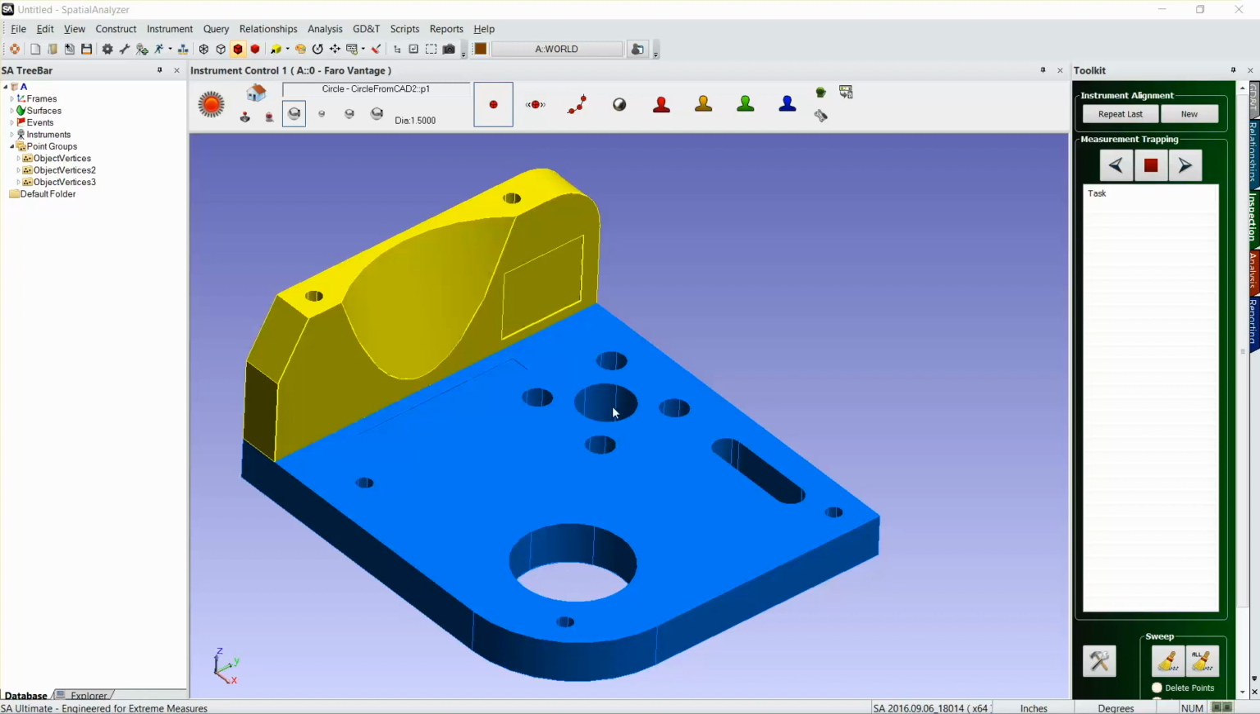So it performs the same function as a quick align to CAD or a best fit transformation, but it's just a little bit more specific to the features that you're interested in. So this is how we do that.